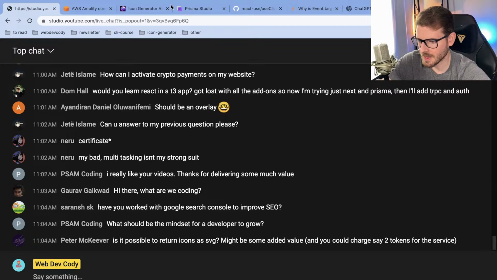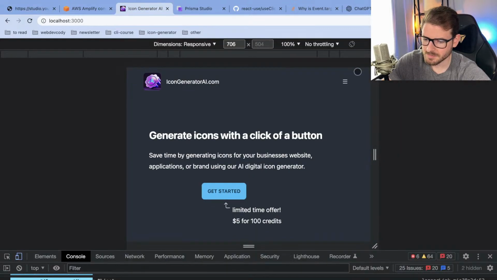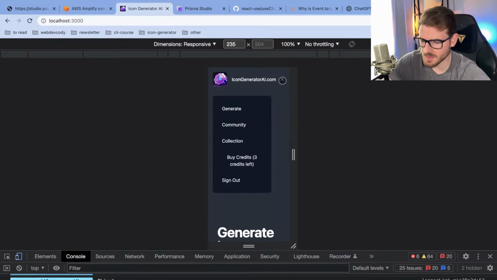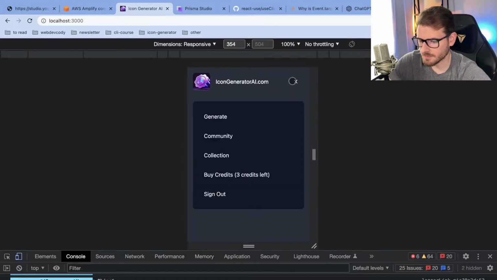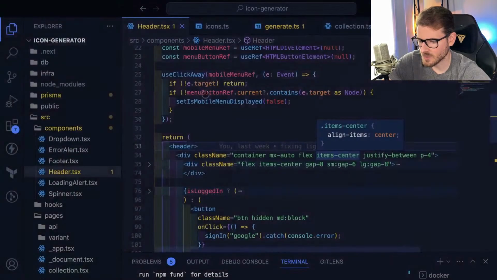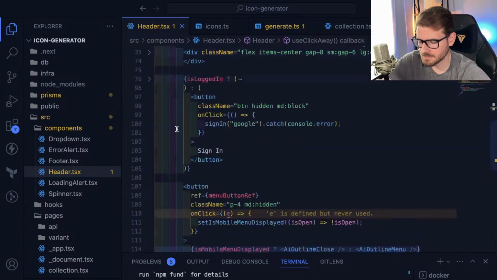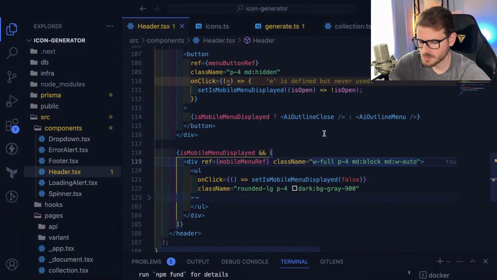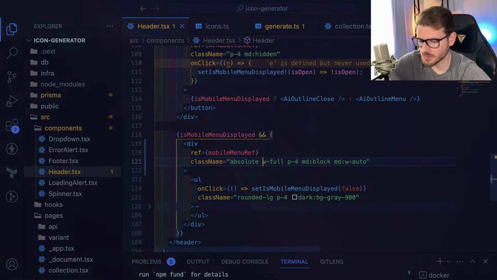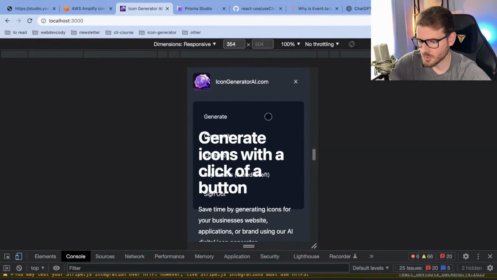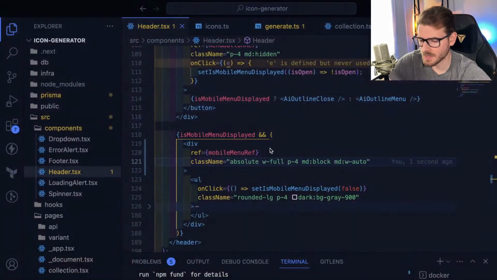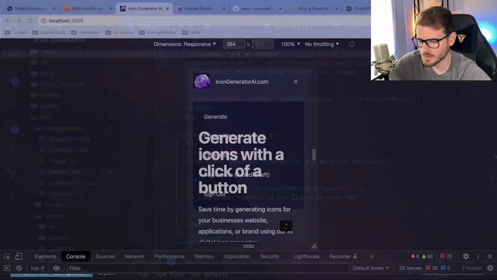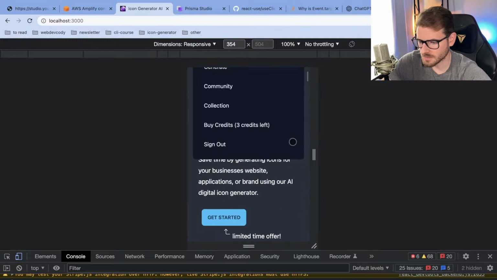Hey there, what are we coding? I was just working on this little SaaS project. Work on this mobile menu, making it nice and responsive for different mobile views. Someone pointed out that the mobile menu should be on top of the content. So we might actually fix that right now. I have the mobile menu here, and we could potentially give this an absolute. That'll put it on top, and I just need to z-index this with a 10 or something, and that should work.